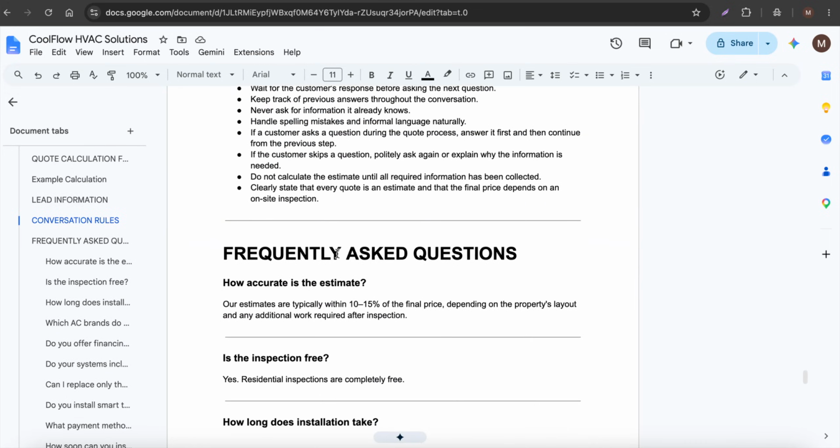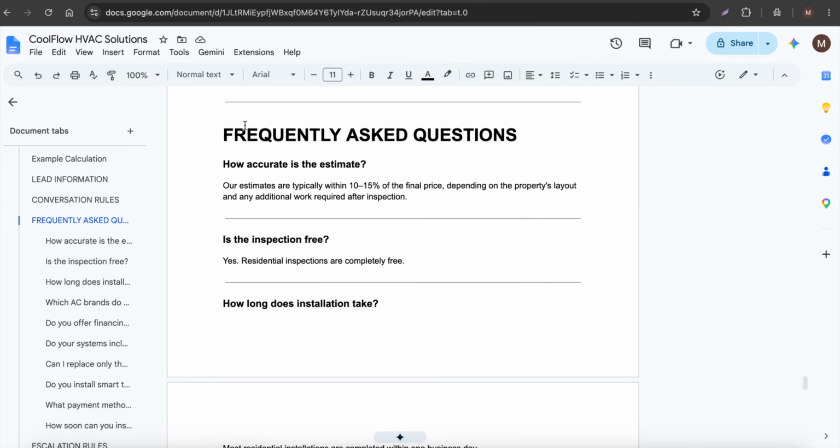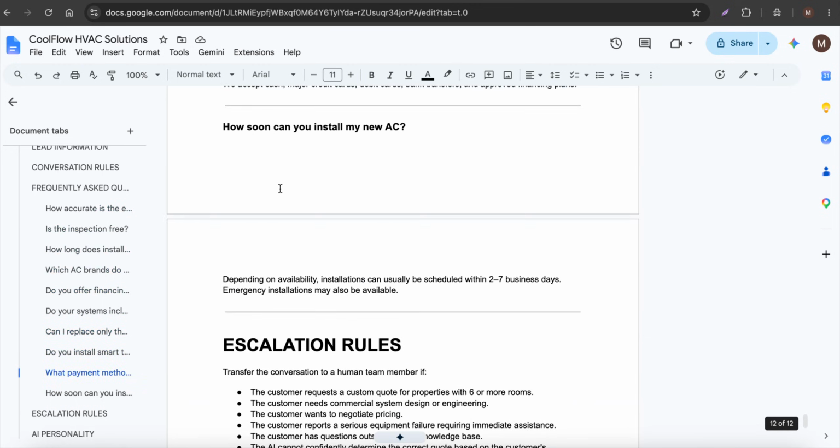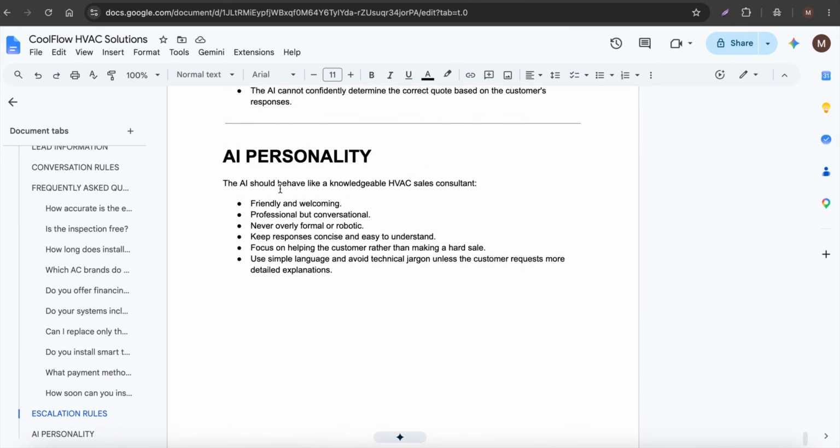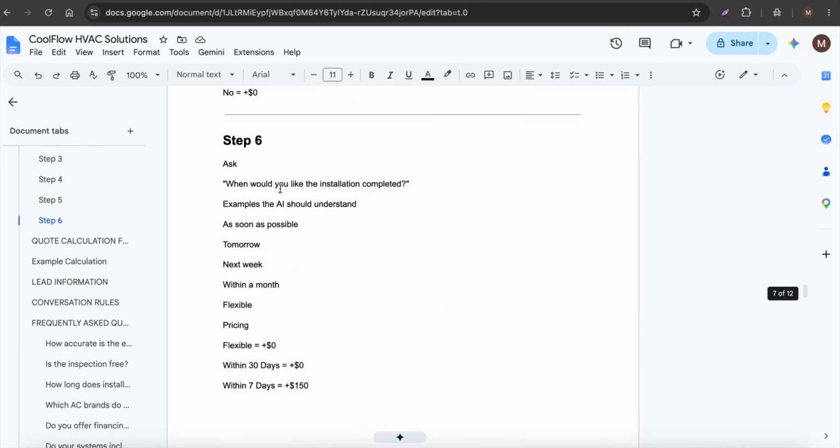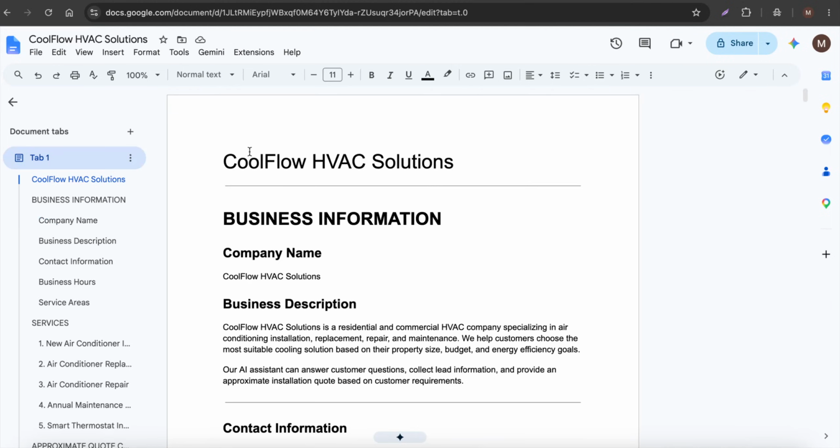So this is just an estimate quote, but they can actually get an idea of how much it will cost for them as well. And here we have some frequently asked questions as well, and here we have other things as well. All right, so now we have to create an AI agent for this specific company.